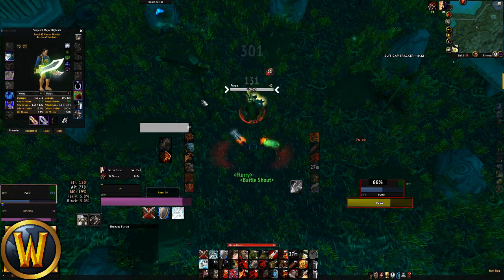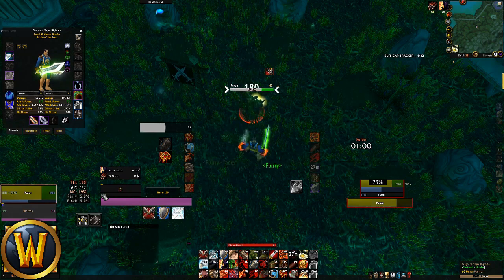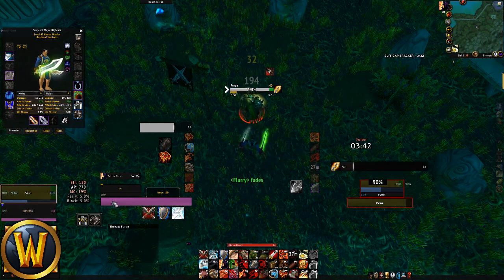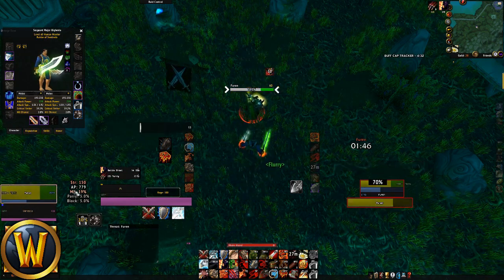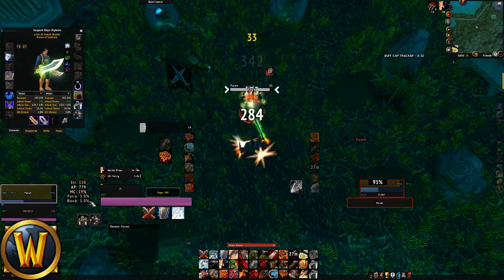Another WeakAura I have here is a stats tracker. What you can do with this, if you want to start using Bloodthirst over Execute during Execute phase, is track your AP. So when you're over 2k, you'll know essentially when to start doing that.